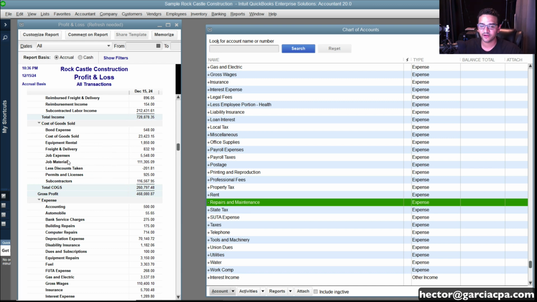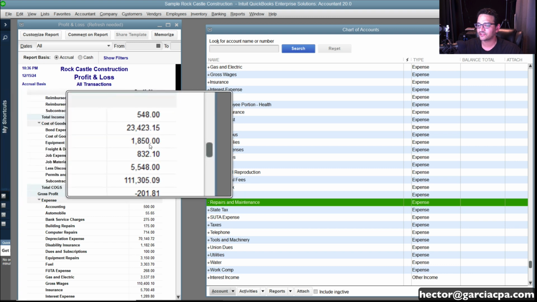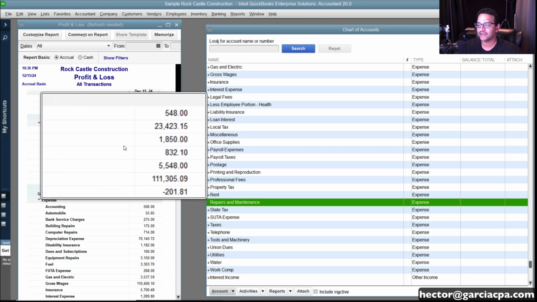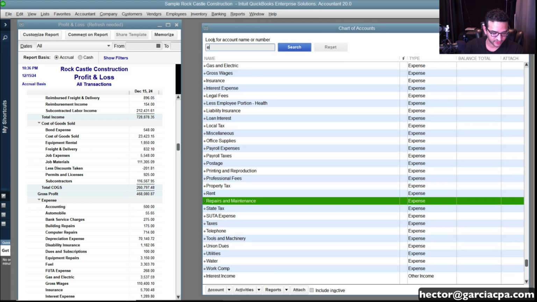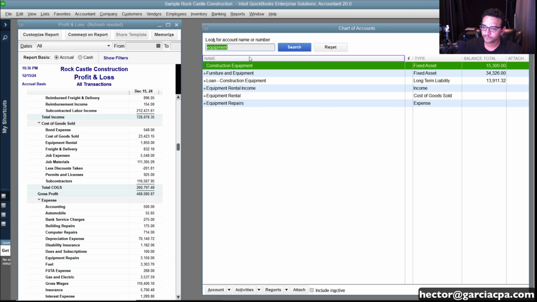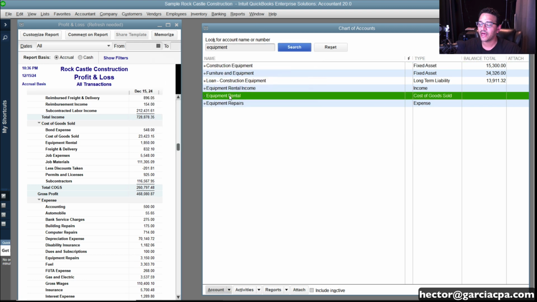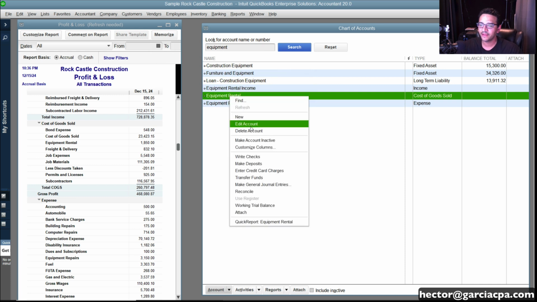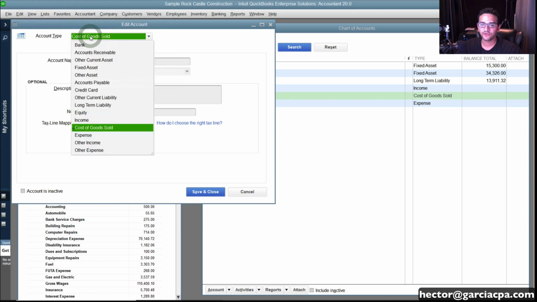The only ones I can think of is possibly, and this will vary company by company, but let's say in this particular case, that this one right here called equipment rental actually belongs as an expense category and not a cost of goods sold category. So in the chart of accounts here, I'm going to search for equipment rental. There you go, equipment rental. And then I'm going to move that one over to an expense category. So I'm going to right click on that, click on edit, and then I'm going to change it from cost of goods sold to expenses.